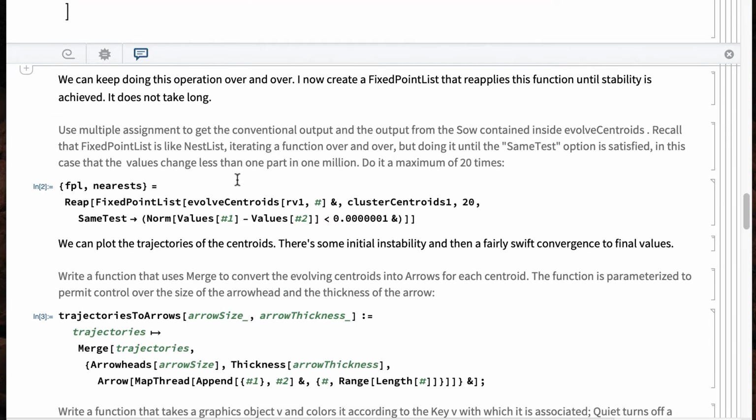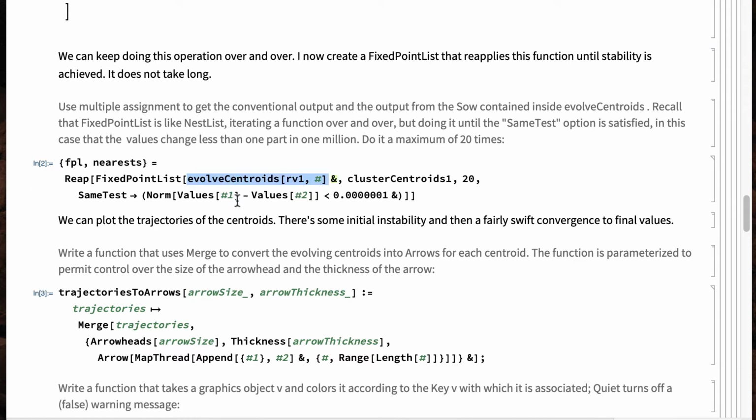And now I want to iterate application of evolve centroids a lot of times. I'll start with the initial centroids, I'll evolve new centroids, then I'll take those new centroids and use evolve centroids on that, and then I'll take those new centroids and use evolve centroids on that, and I'll do that up to 20 times, but I will stop if the centroids ever stop moving. This basically means the centroids have moved less than one part in a million, and that's enough for me to stop. I'll reap what I've got, so I'm going to get all the nearest functions I obtained along the way.